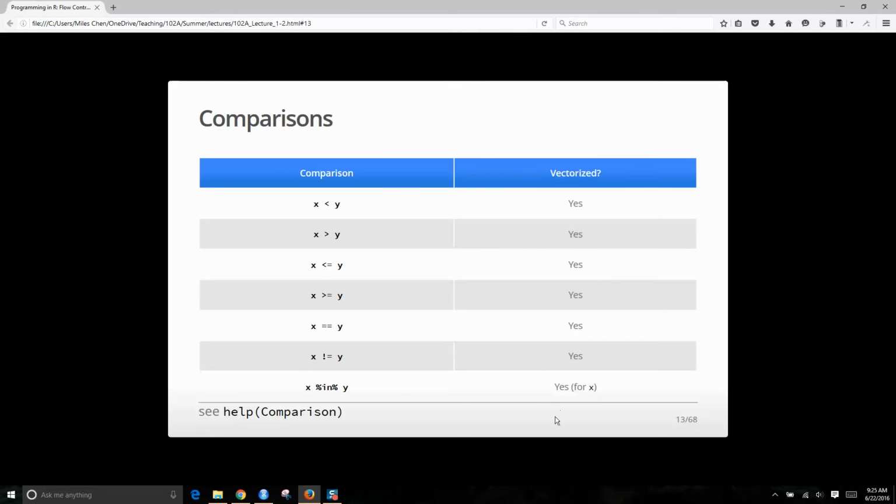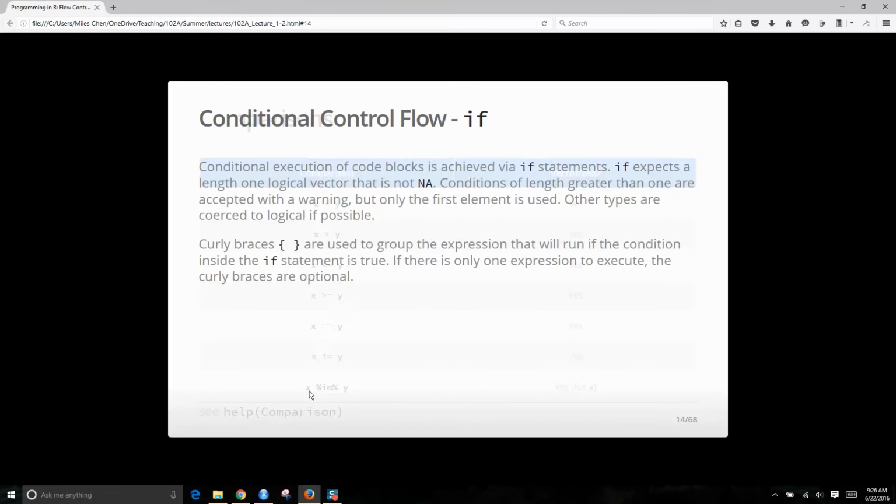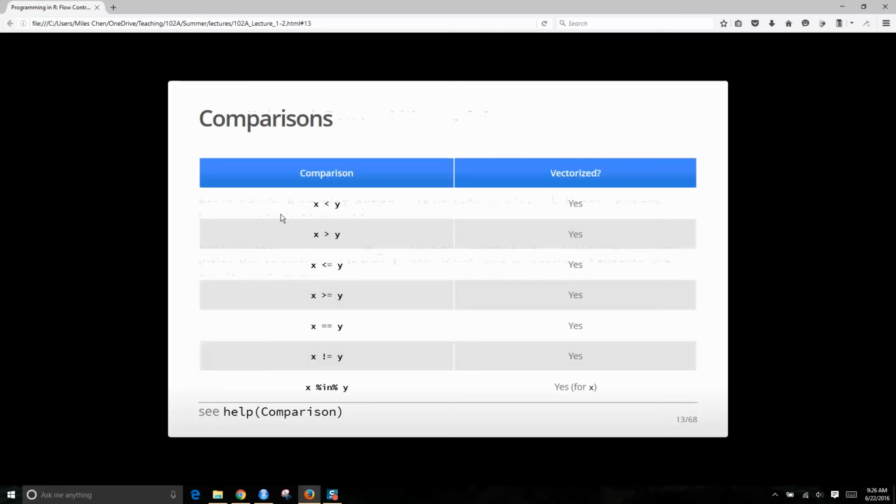Okay, and these are all vectorized, meaning you can feed it more than one item inside the vector. The vectors can be longer than length 1, and it will do element-wise comparisons. And of course when you compare two numeric values, it's going to return true or false. So the inputs will be numeric values, and the outputs will be logical trues or falses.